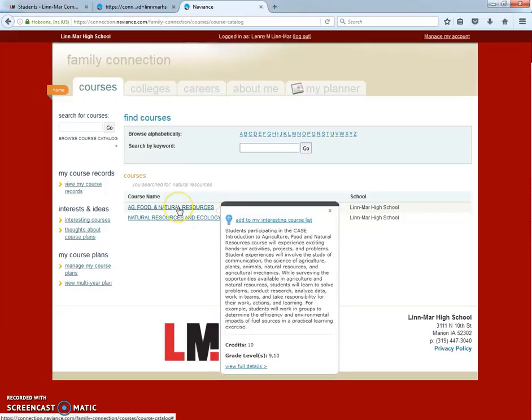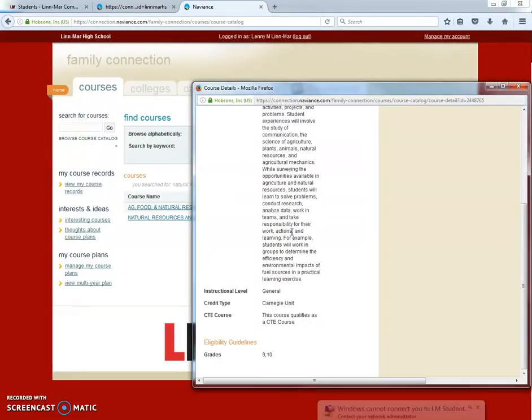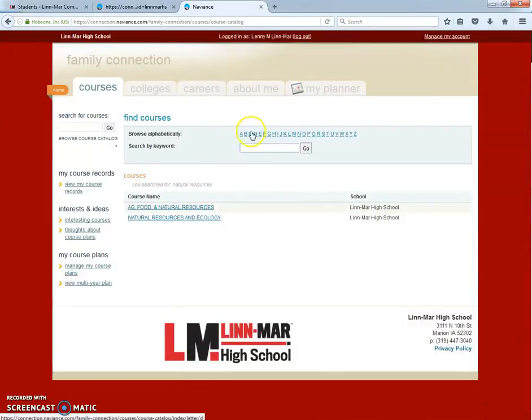So if I hover over a class, it will give me some information: what grade levels it's for, how many credits, a brief description. I can add that to a list of courses that I'm interested in, so I can come back to the list later. So I'm going to go ahead and do that. You can also go to Full Details. So it has much of the information you saw before by just hovering, but if you go down, it will tell you what type of CTE course, what type of credits. It'll also have prerequisites.